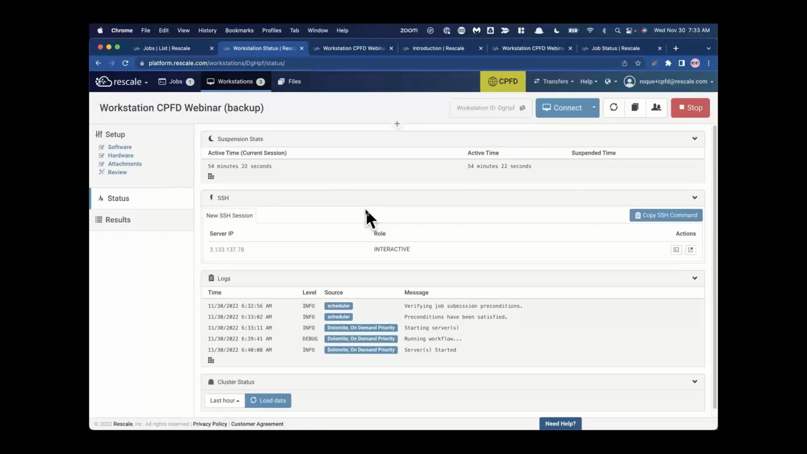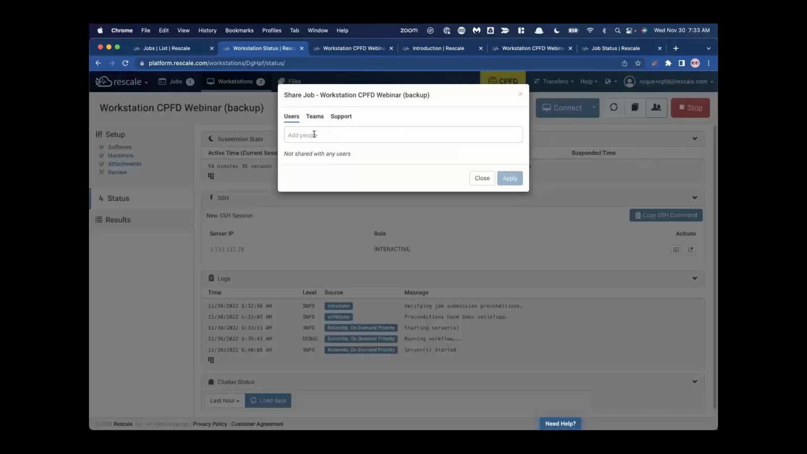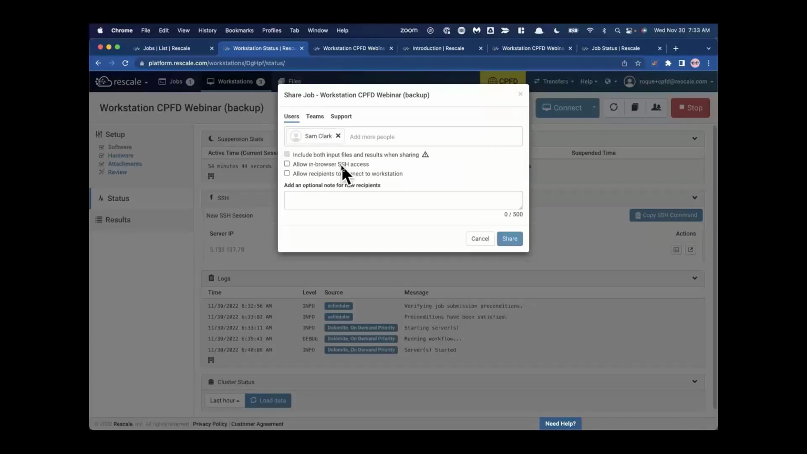Let's say that I'm a beginner with CPFD, so I often bug Sam with questions. And one way for me to get easy help from an expert is just to go on and share the workstation. So you can share workstations and jobs with pretty much any users or teams that belong to your organization. So in this case, I'm gonna try to find Sam, and then I will allow him to take over my workstation via SSH and also interactively. And let's give him a message here, live workstation, help. And I'll share that with Sam.